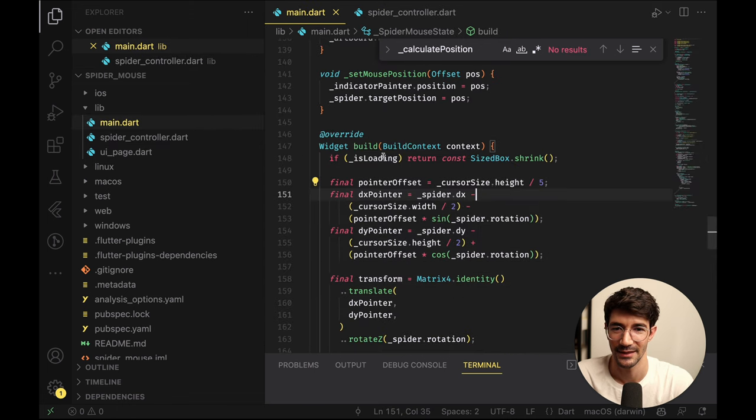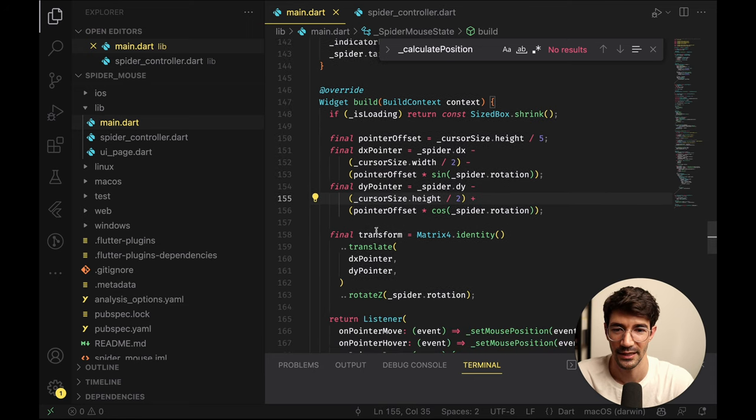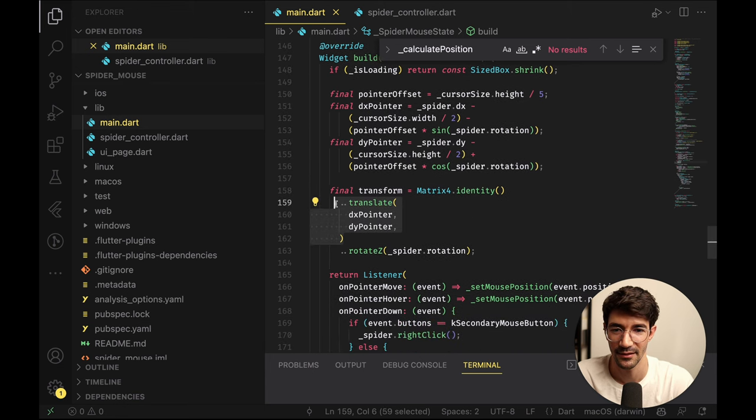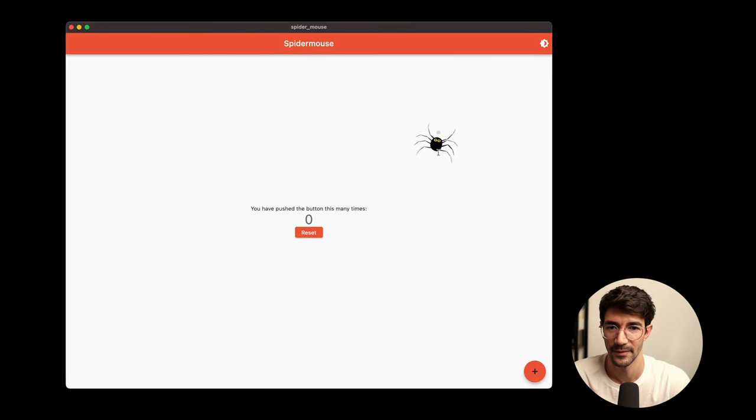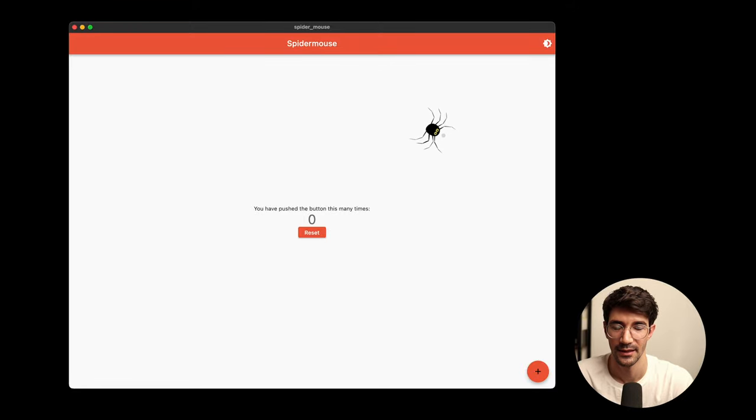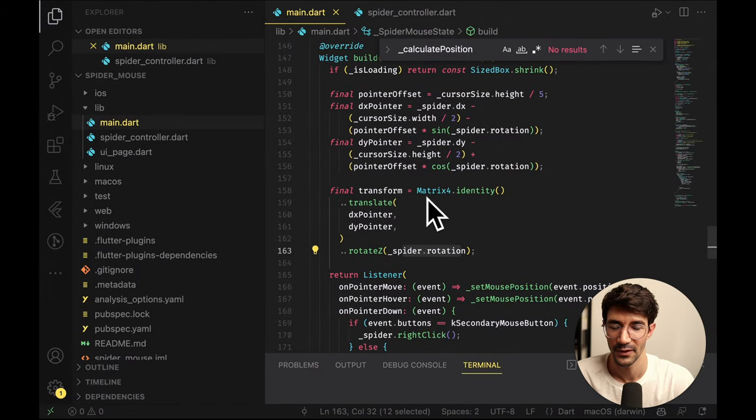The thing that I didn't talk about is that within this build method, we are getting the value of the X position for the spider, and the value of the Y position. And then we are creating a matrix transform, which is a translation on the DX pointer and DY pointer, and a rotation on the spider's rotation. And it's a little bit more complicated than you'd think. The reason for that is because the center position of the spider is not where the mouse is pointing. The center is the center of its body, but you want the spider to be rotating at the front, because if you click now, you want the click to be in front of the spider, not in the middle of the spider.